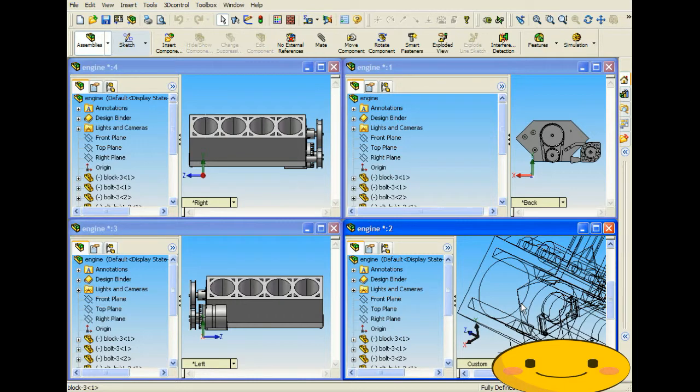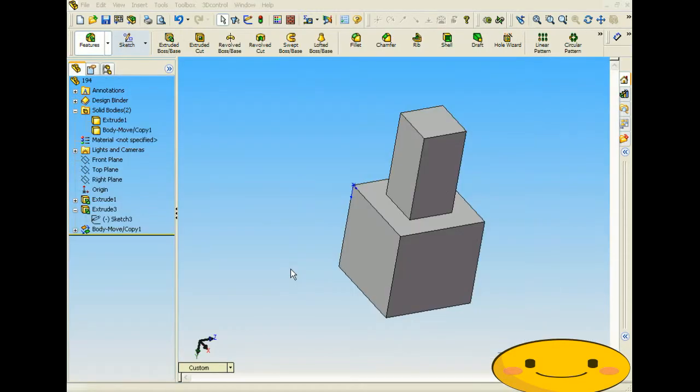This is a great tool to help you optimize your designs and help you to visualize and see where everything's going in together. And this concludes our tutorial on multiple view windows within SolidWorks.